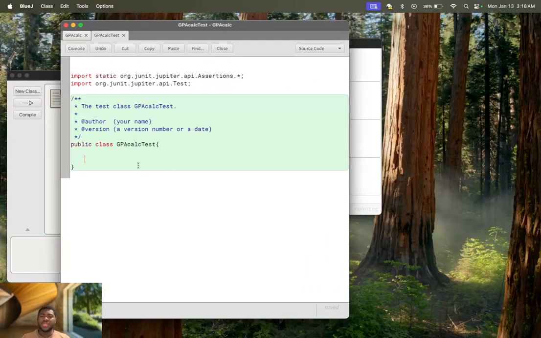So building a test model is pretty simple. I remember my first days. Man, it was such a mad thing to understand. But once you get the hang of it, it's pretty quick and easy. So public void, let me go with a test, valid percentage.